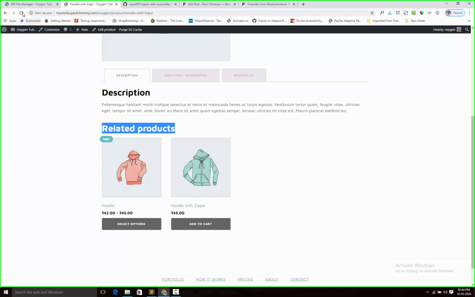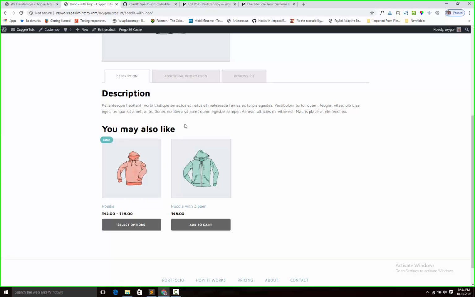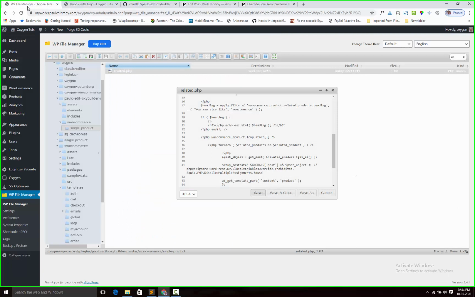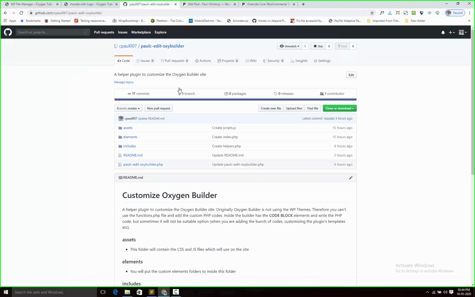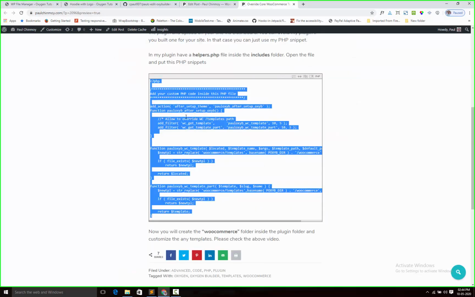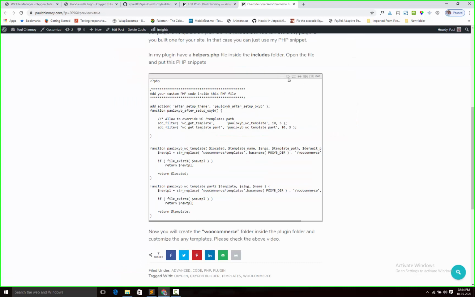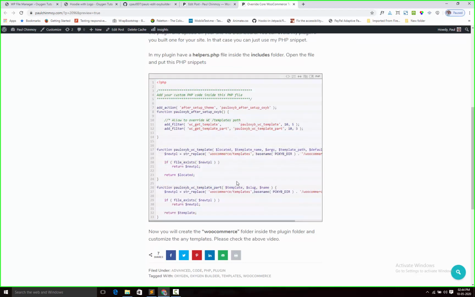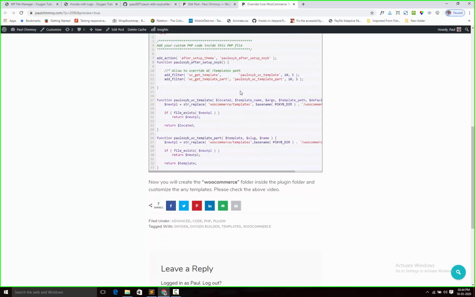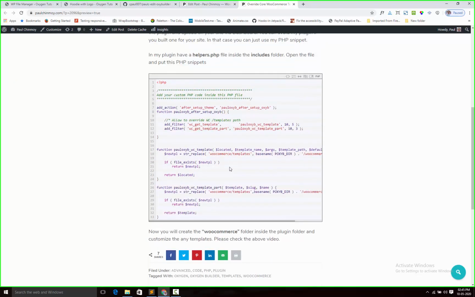Now I am refreshing the single product page, and you can see the magic. It is a simple demo. So this way you can easily edit the WooCommerce template files from any custom plugin. If you are already using a custom plugin, you can skip my plugin, just copy the snippet and put it in your plugin, and it will work. So just this simple code will override the WooCommerce template.